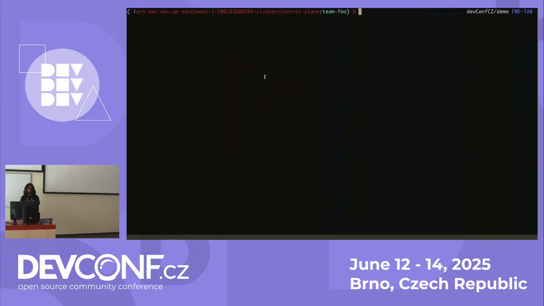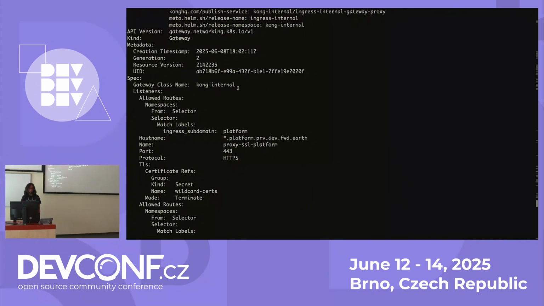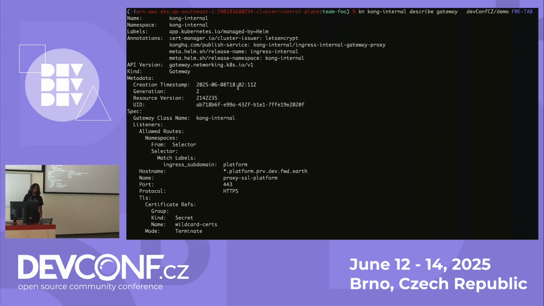I'm just going to describe it, which is going to show us a lot of information, but I will scroll up to the parts and highlight the parts that are important to us. So this is a gateway resource. A gateway resource is just a YAML document like any other Kubernetes resource. The first thing I want to highlight is this annotation. It informs cert-manager who the cluster issuer should be for this gateway resource. If you have multiple cluster issuers in your cluster, you can specify that gateway A uses Let's Encrypt pre-prod, gateway B uses Let's Encrypt prod, gateway C uses ACM, whatever it may be.